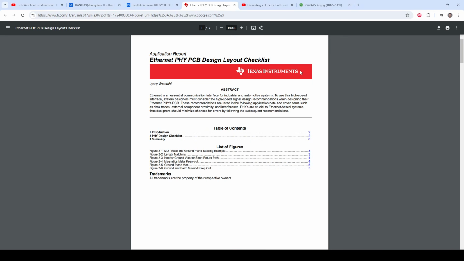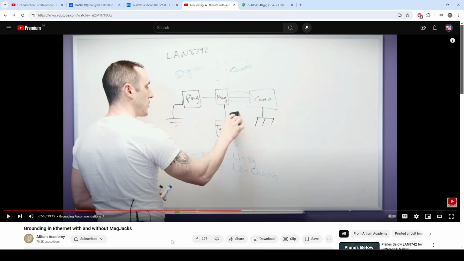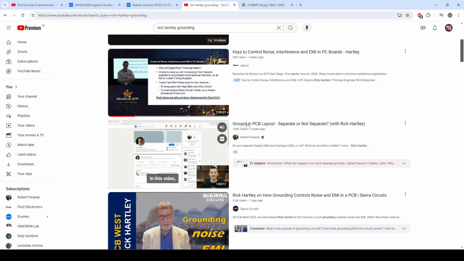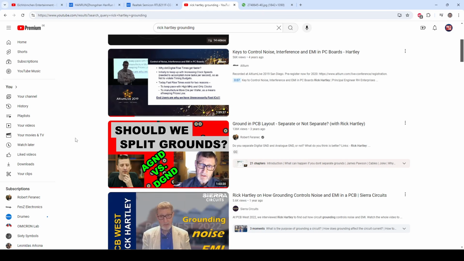Then application notes, for example, by Texas Instruments are always great on general Ethernet PHY PCB design layout, including a checklist. Zach Peterson also has some articles which I'll link, as well as a video on grounding in Ethernet with and without MagJacks, which goes into more detail on that specific topic. Rick Hartley, as usual, also has great videos, and one in particular with Robert Feranec, Ground in PCB Layout. Although it's only a small part of the video, Rick Hartley briefly touches on shielding and grounding for RJ45 connectors. Again, links to this will be in the description box below.